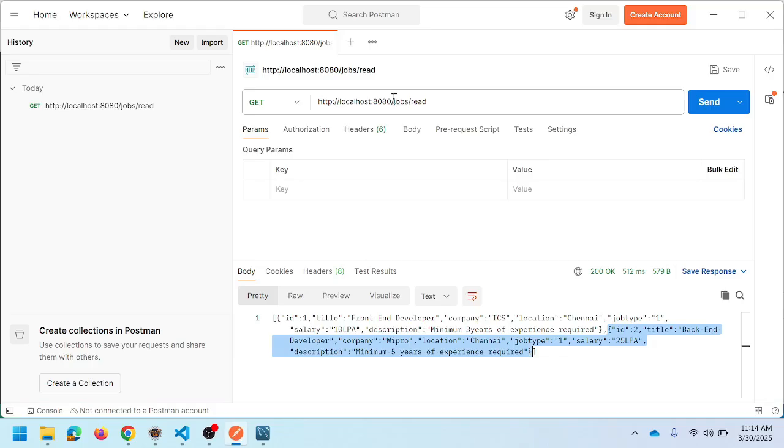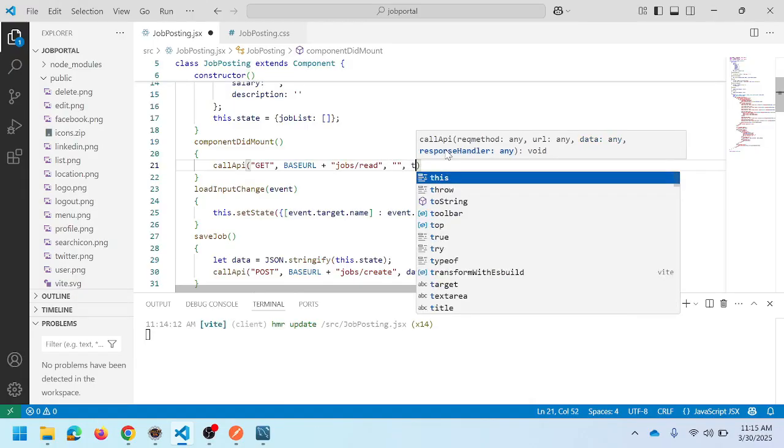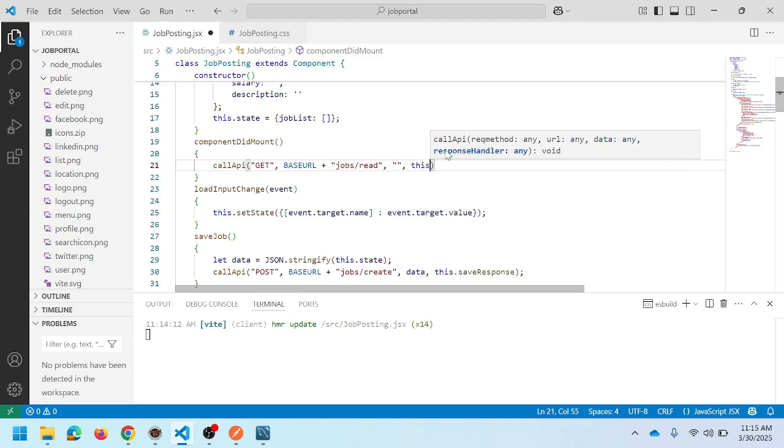We can take the remaining part of the URL from Postman, that is jobs/read. So provide the remaining part of the URL here. And the third parameter is the input. There is no input to call this API, so pass an empty string. And the fourth one is the response handler, this.readResponse, and end with a semicolon.